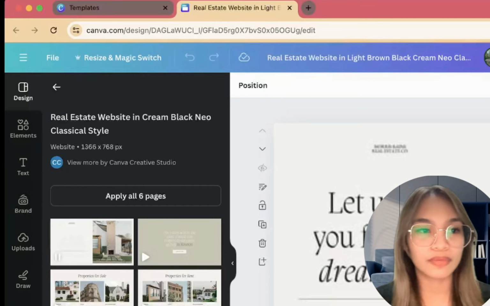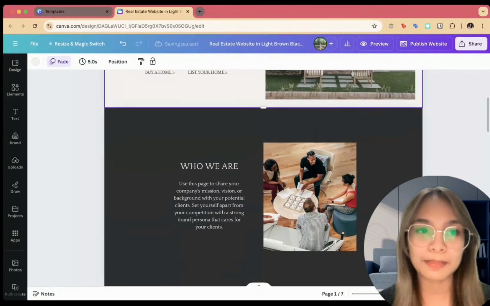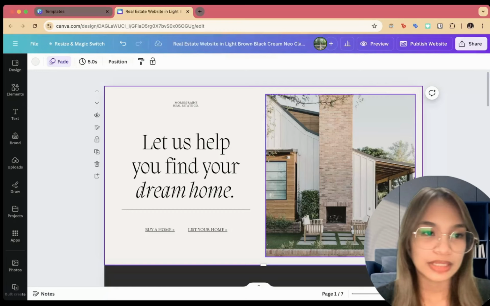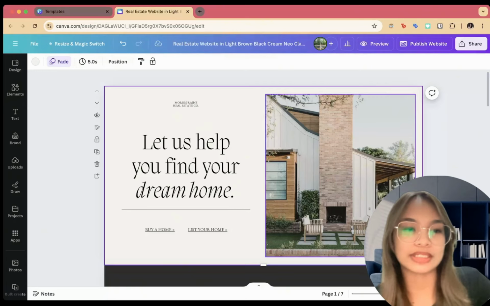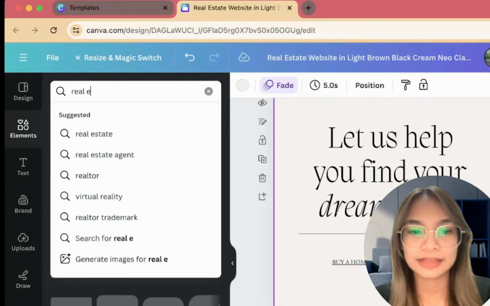Remember that Canva offers elements, text, and you can always upload any pictures that you have. For example, if you're working in real estate and you have a listing appointment and you want to put that into an advertisement, just put it here. Okay, let's try going to elements and search for real estate. We can always get from here too.